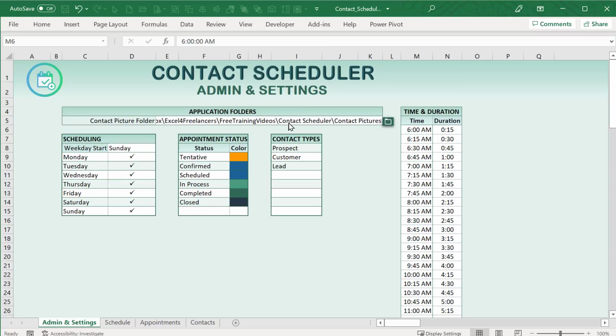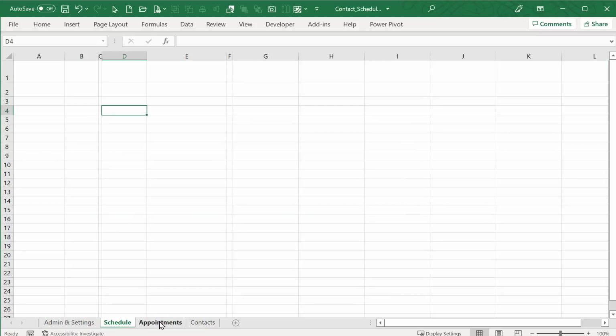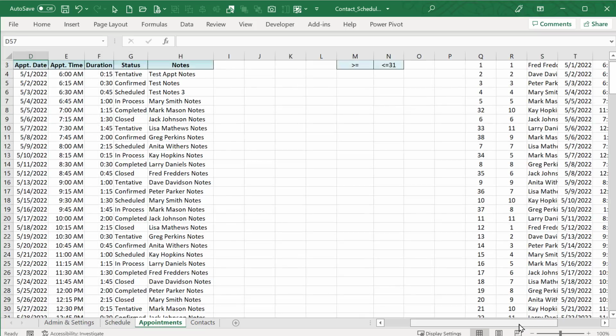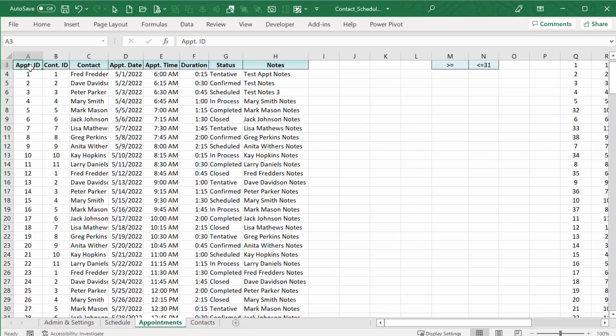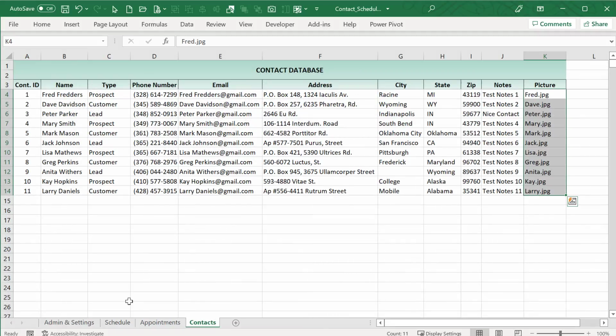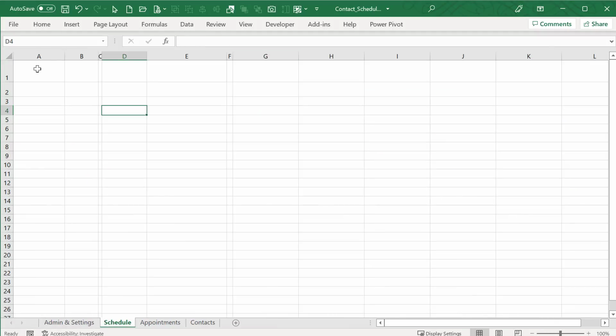All right, so we have an understanding of the admin and all of our named ranges. We've got a schedule here that's blank. We've got appointments that have already been set. Our appointments include appointment ID, a contact name, an appointment date, an appointment time, the duration, the status, right, and some notes that we have. Our contacts include all the regular contact information. Okay, great. So let's get started on this.